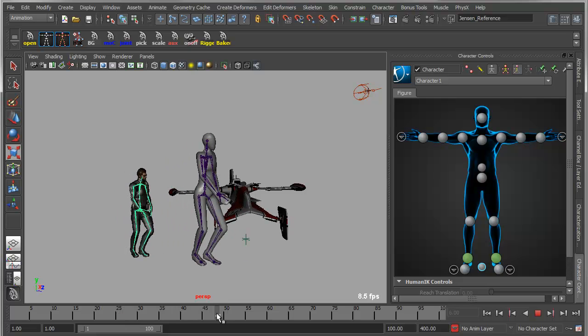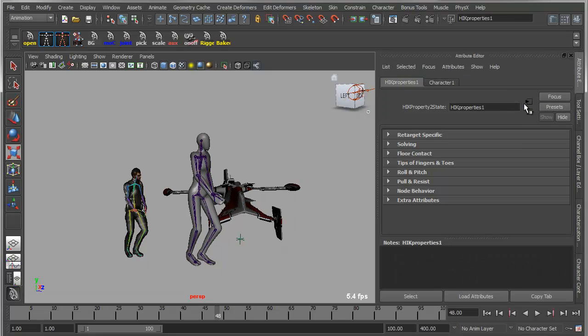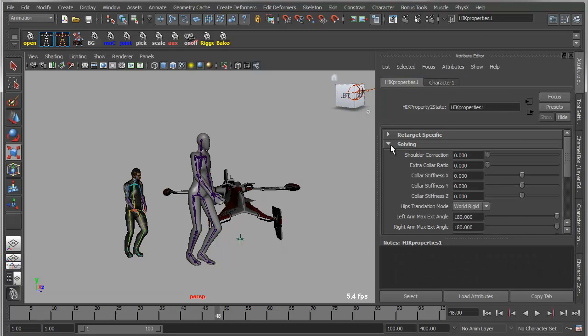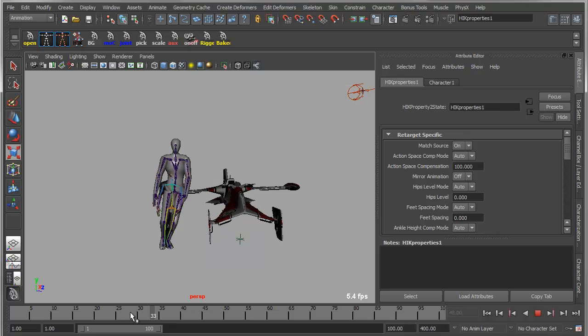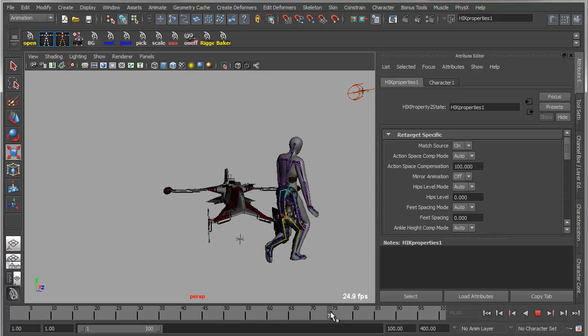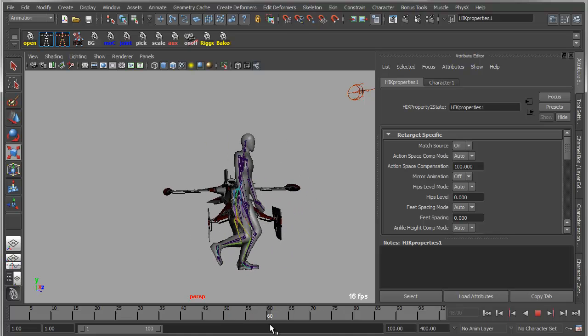Now what I can also do is I can go into my character settings. So for any character, I can go into the property of that character. And under my solver, I can actually set this to what's called match source. And what that will do is it will ensure that our character is going to actually match the target points of my source character. And that's regardless of how big or small he is.